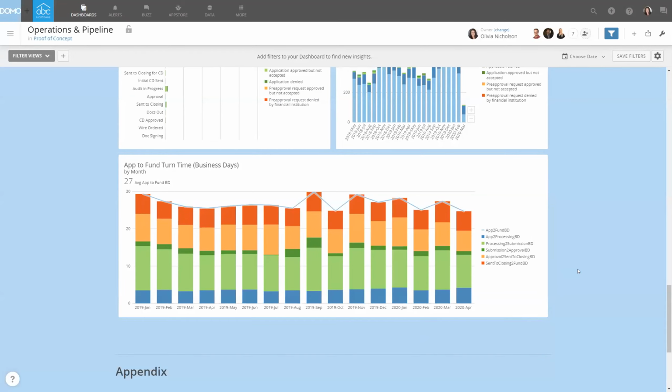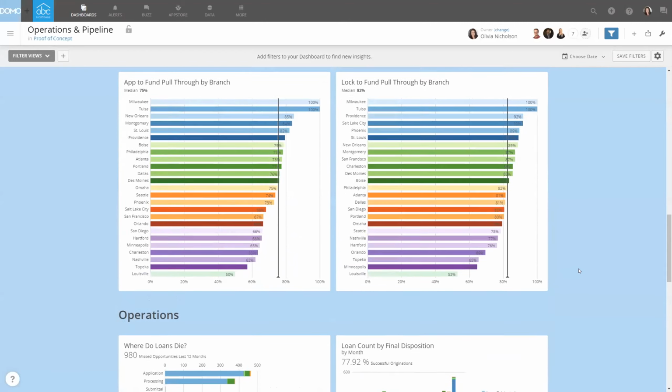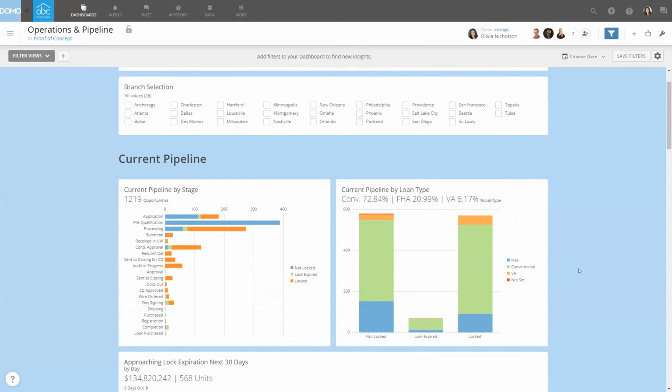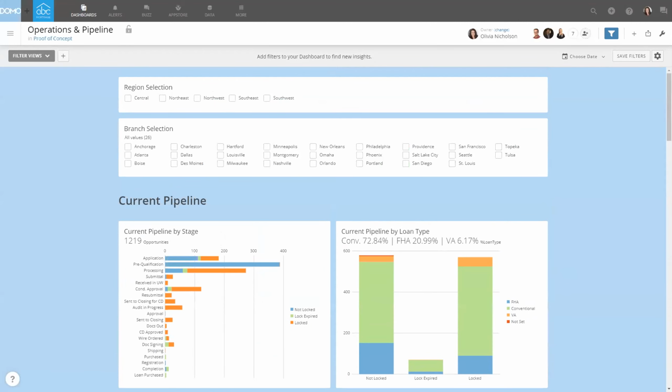So that's really just a quick sample of our reports. Like I said, it's fully customizable, and we will work with you throughout the implementation process and even beyond to make sure you're getting the reporting that's right for you.